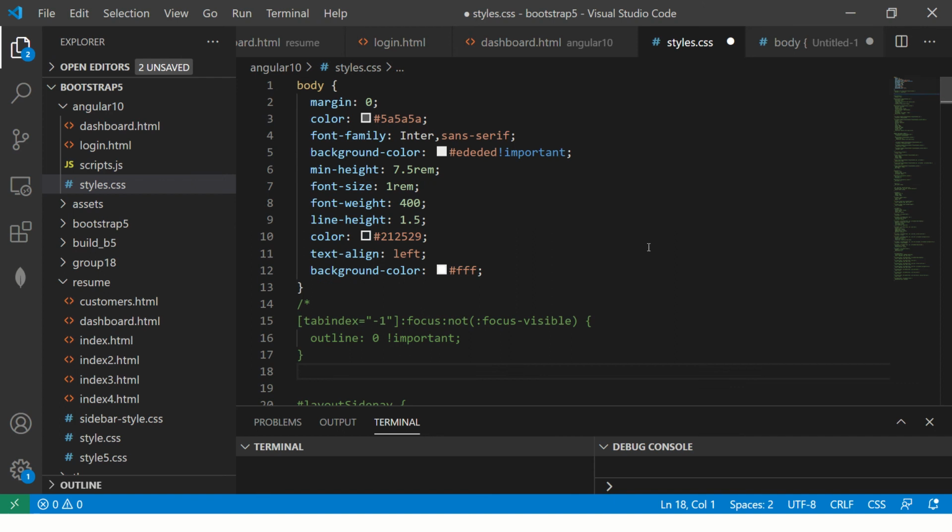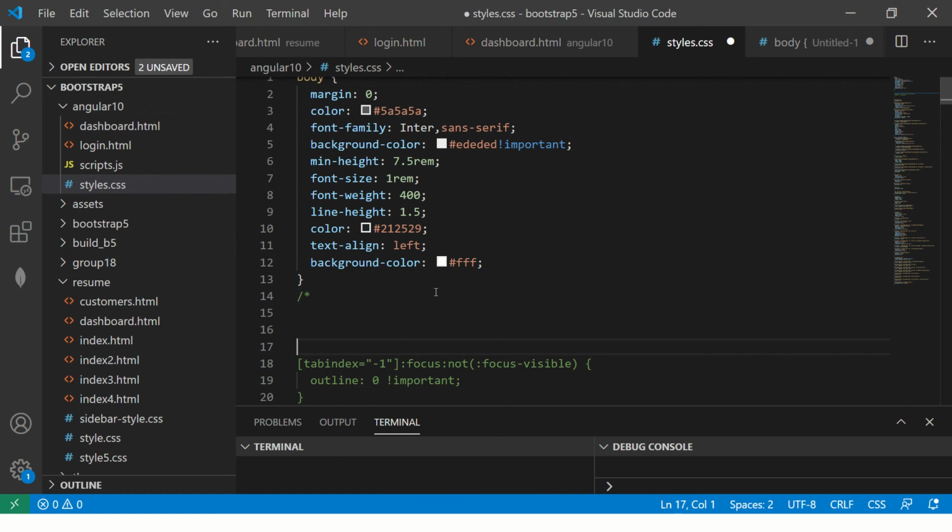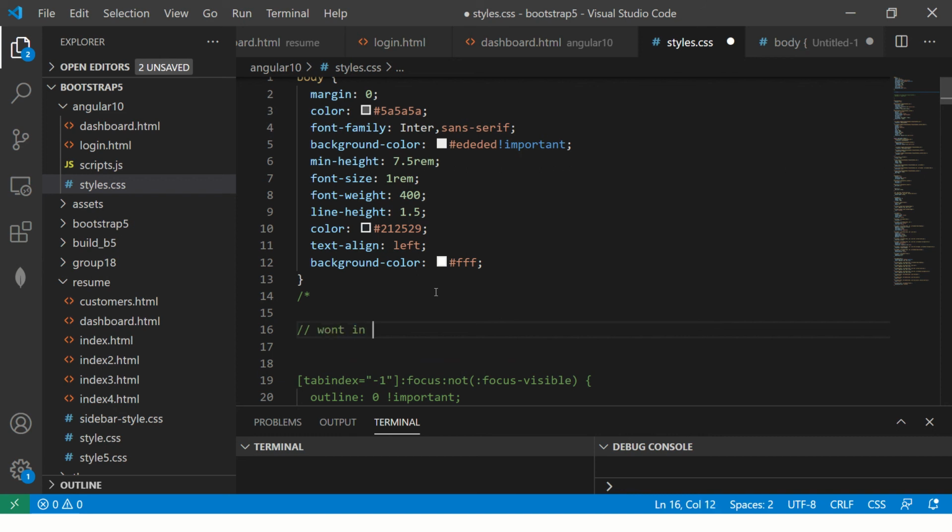So make sure that you don't make a mistake here. You comment off only what you need. Unlike other programming languages, slash slash doesn't work in CSS. This is another thing that I have seen a lot of people do. Believe it or not, I've seen junior devs doing it. So this is for your reference. This won't work in CSS.